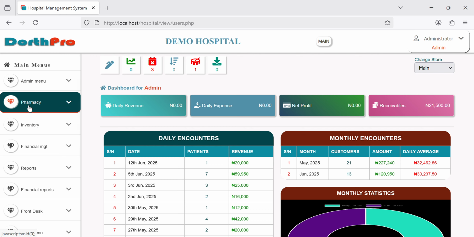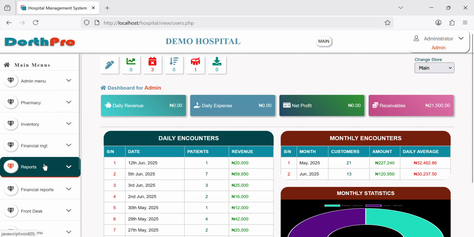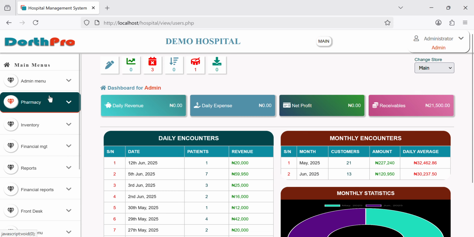As an admin, you have mainly all of the menus. On the left here, you see there are so many menus. We have the admin menu, which is basically for setup.